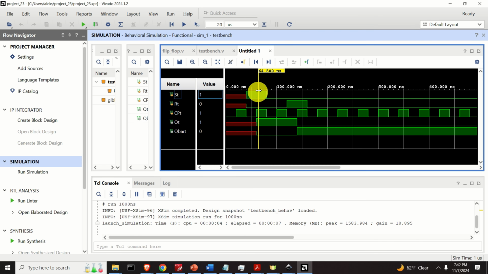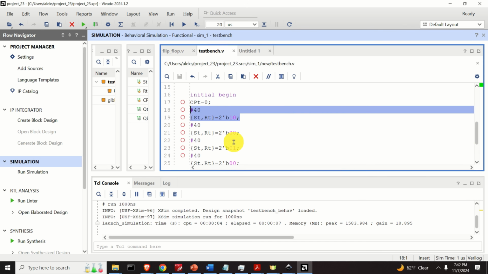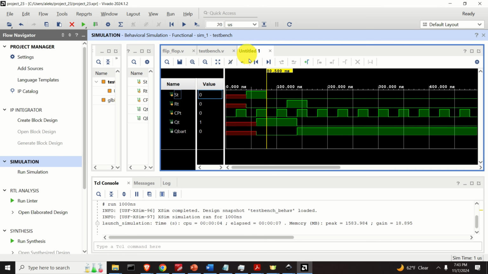And if we switched to 1, that is, the state becomes 1. We go further. Now over here, after 40 nanoseconds, we are executing this. We are setting set to 0 while the reset was 0. And that's what's happening over here. Nothing changes with the state. And this is the correct behavior.